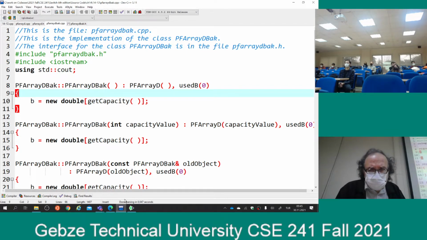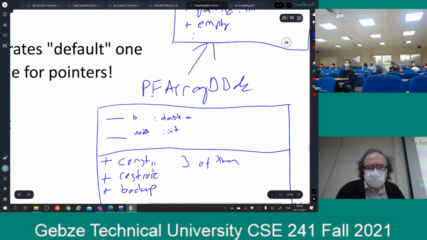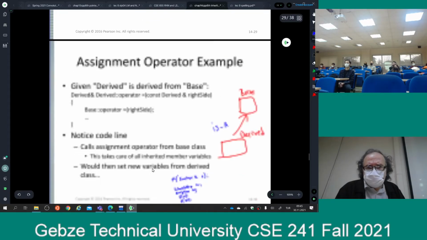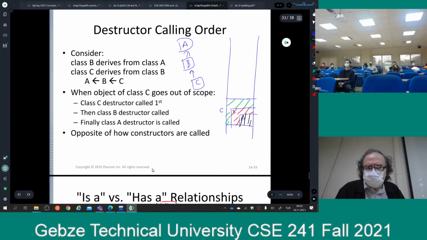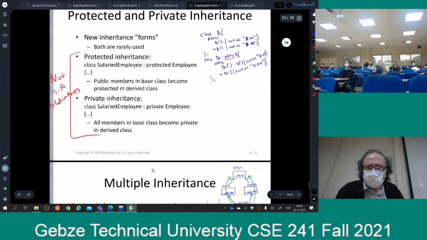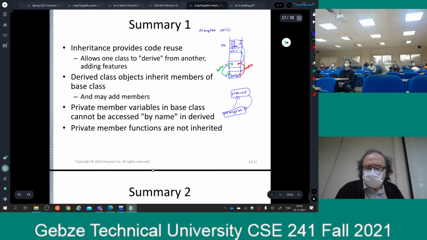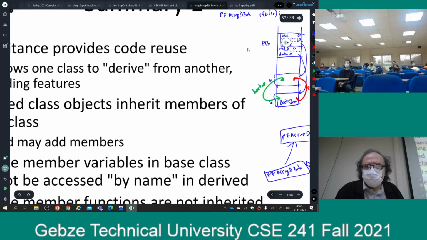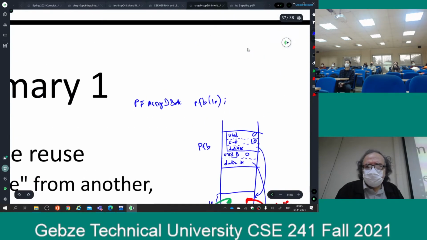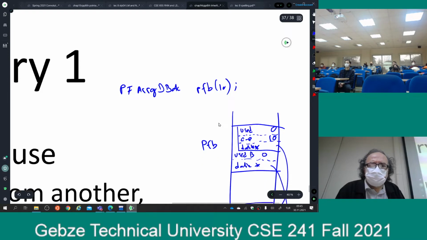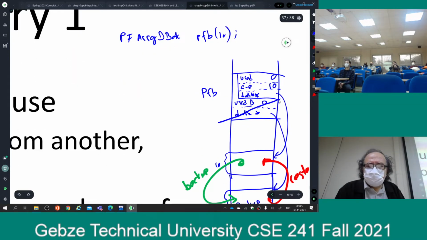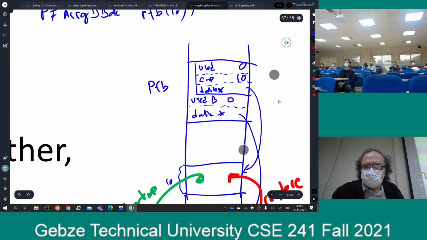So in memory, actually, it will look like this. I think I had drawn this somewhere. Where is it? Not that one. Yeah, okay. When you say PFRAD backup an object, PFRAD object of size 10, okay? This is what happens.